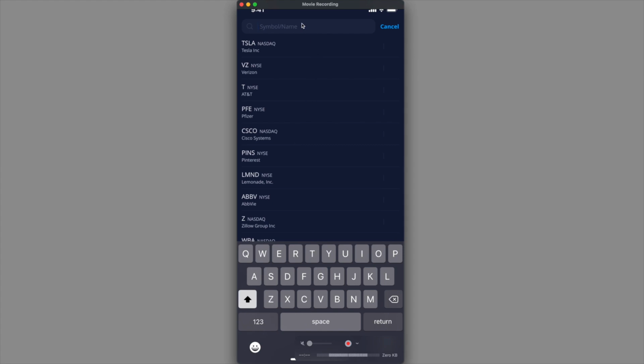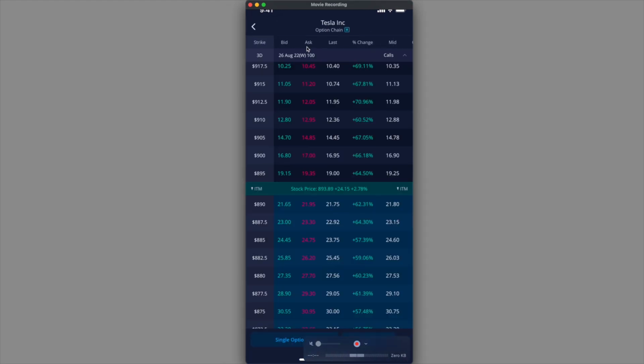Once I hit that, you could just type in a ticker symbol that you want to trade. For the sake of this, I'm going to just hit Tesla right over here. Then it'll take you to this screen, and you're going to have the strike. Basically, the strike is like a target price at which you're going to buy and sell an option. And then you have your bid, ask, and last. Those are just the headings that you can customize later on.